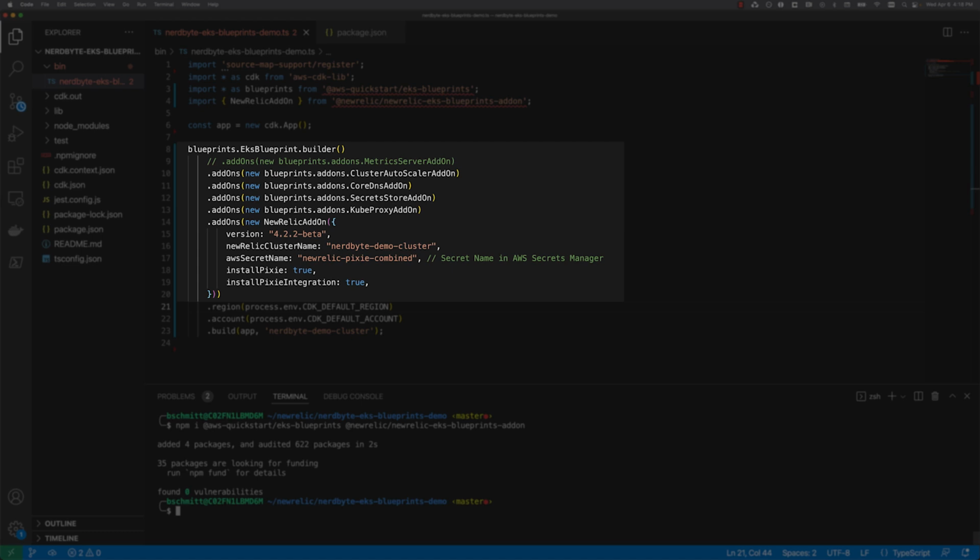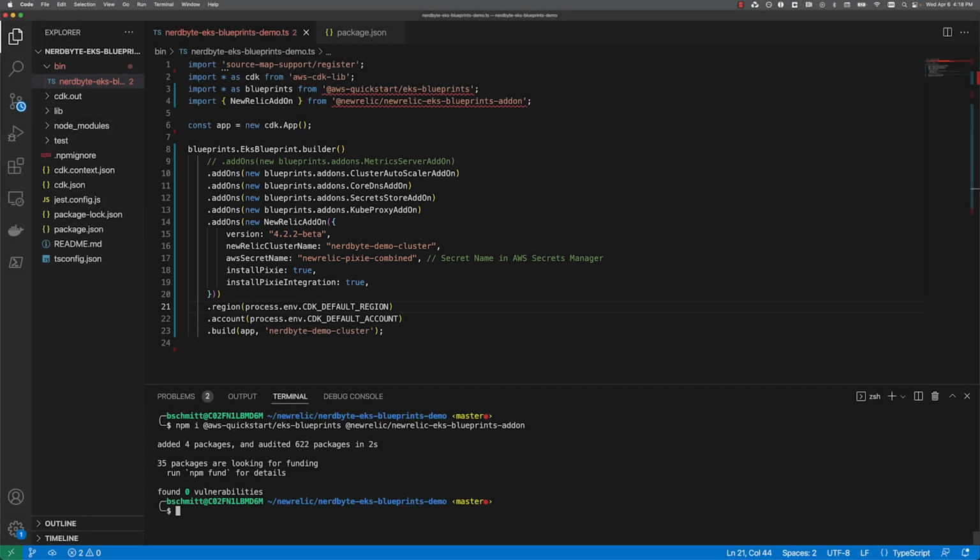I've also installed the New Relic add-on and I'm passing in a few required parameters. These include the New Relic cluster name, the AWS secret name containing my keys, and some additional flags that will add Pixie and New Relic's Pixie integration to the cluster.